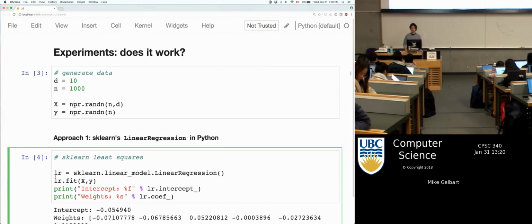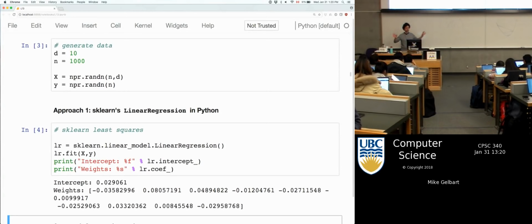And the first one is I'm going to call the scikit-learn function LinearRegression. I'm going to fit it on the data, and then I'm going to print out LR.intercept, which is what we were calling beta, the intercept term, and LR.coef, which is what we've been calling W, the regression coefficients or parameters. And I get some values. It's okay if they don't mean anything to you. They don't mean anything to me either, but I want to see if they're the same as the ones I get using other approaches.